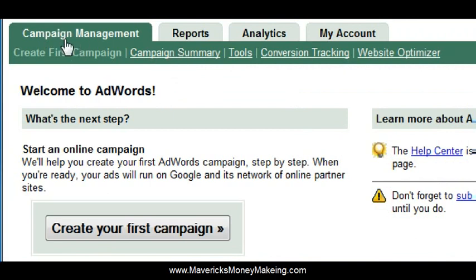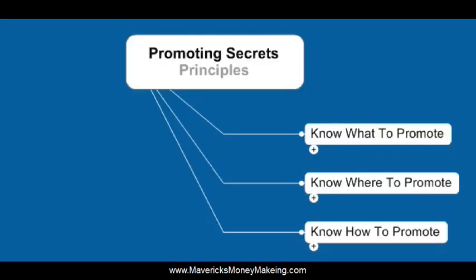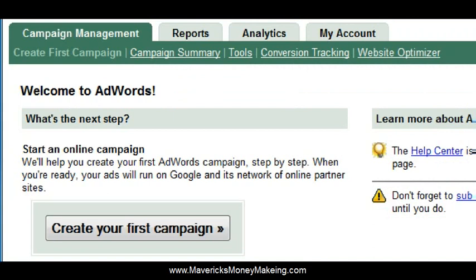I'm logged into Google AdWords right now. When you get into AdWords, you can actually promote on their search engine, or you can promote on other people's websites. So you're about to learn about knowing where to promote, and you're going to know how to promote right now by me showing you in Google AdWords.